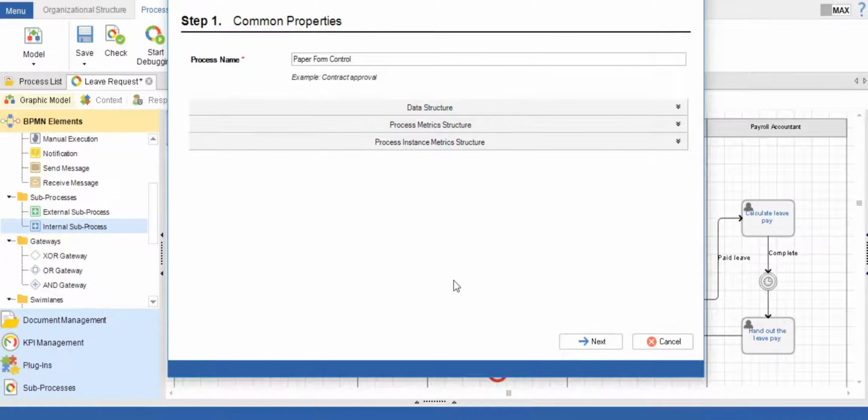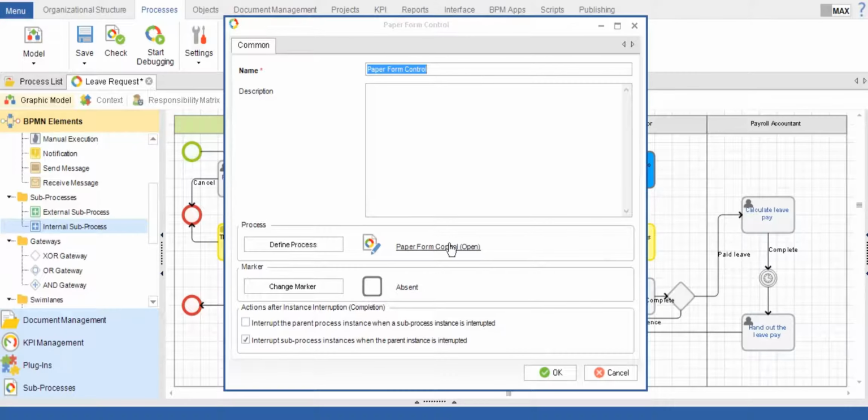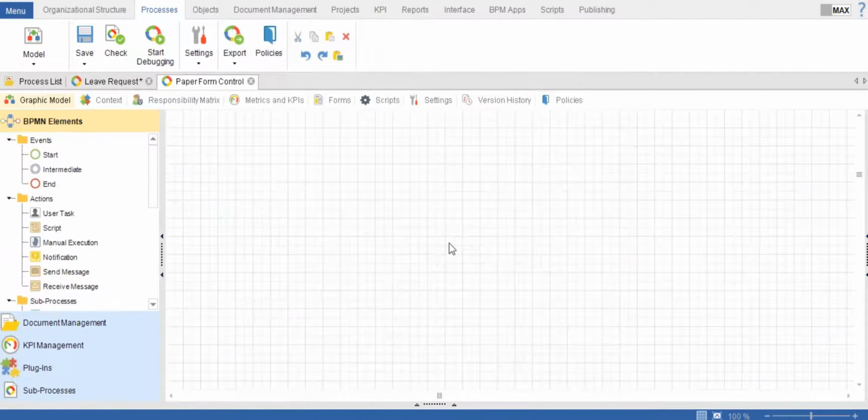Follow the steps of the process creation wizard. Replace the handover task with this subprocess. Design the model for the paper form control subprocess. You can place a subprocess in any swim lane of the parent process. The executors of the subprocess are defined within the subprocess.